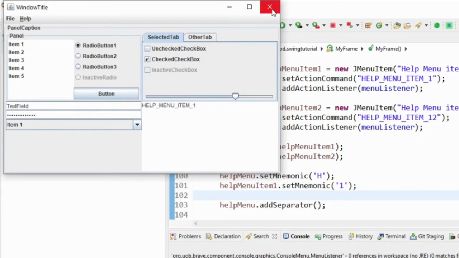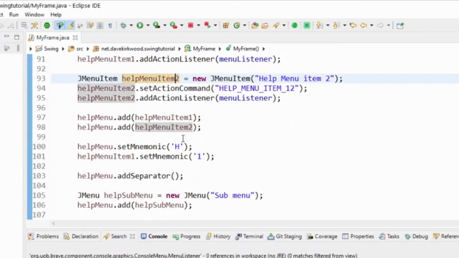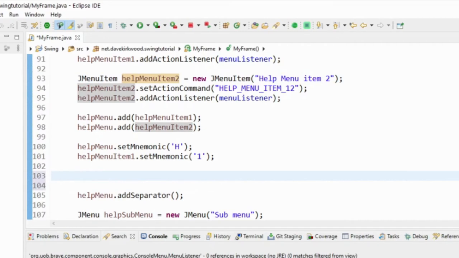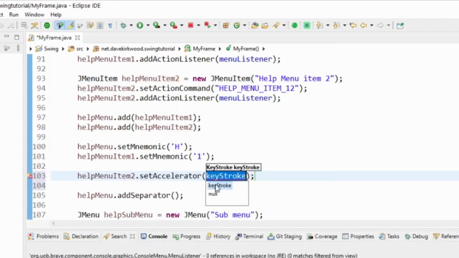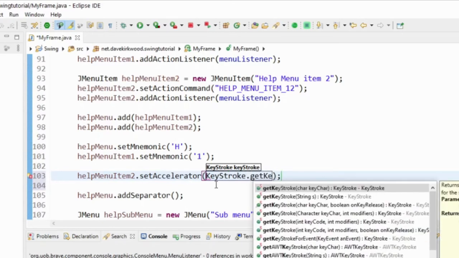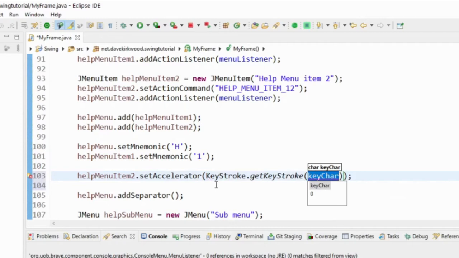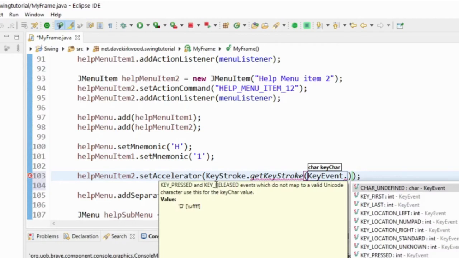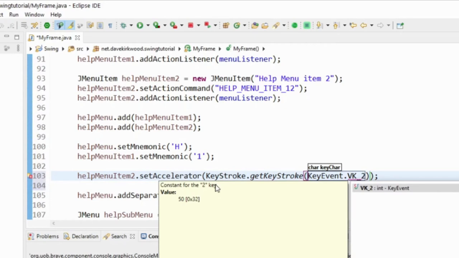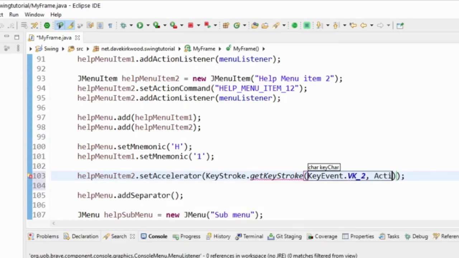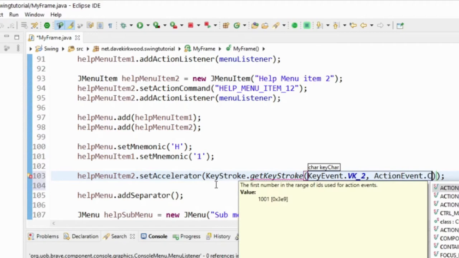The other thing we can do is accelerators. So for help menu item 2, I'm going to set an accelerator. For this we do a keystroke. So we do KeyStroke.getKeyStroke and then whatever character we want. So we can do, for example, KeyEvent.VK_2 because it's menu item 2. And then we could do a mask as well. So for example, CTRL_MASK.